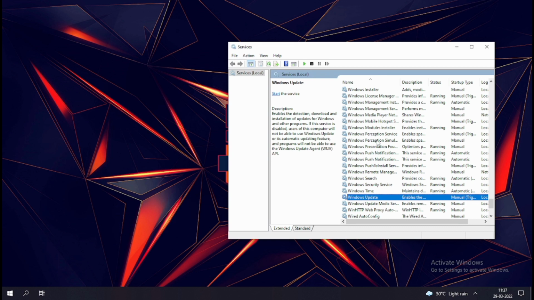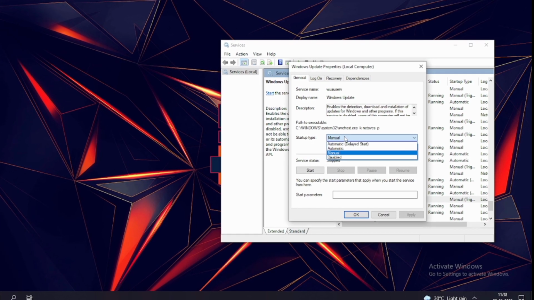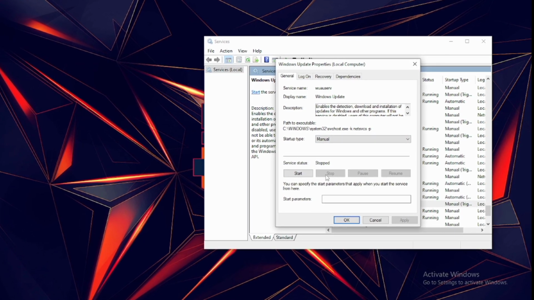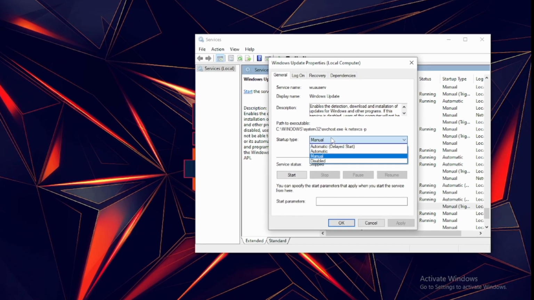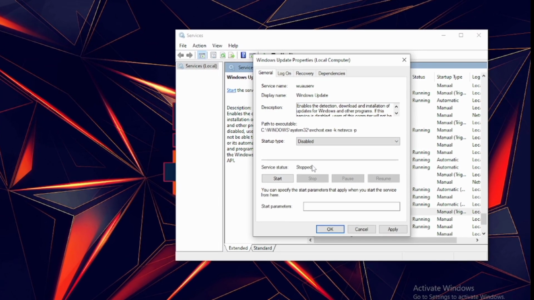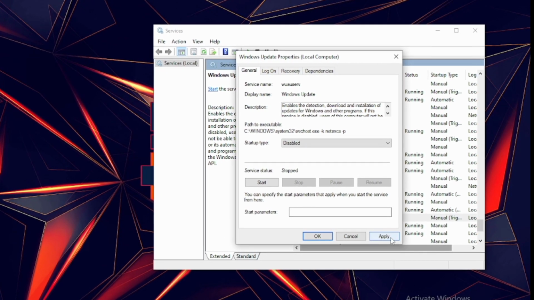Double click on Windows Update and you will get the properties, and you can see that now I have stopped the Windows Update here. If your Windows Update is running, you have to click on the stop button, and now you have to go and click on Startup type. From the drop down you can see that there are a couple of options. From there just select Disable, and then go down and click the Apply button.